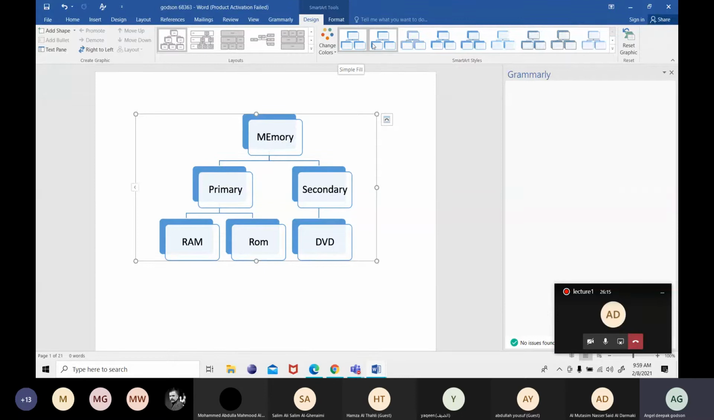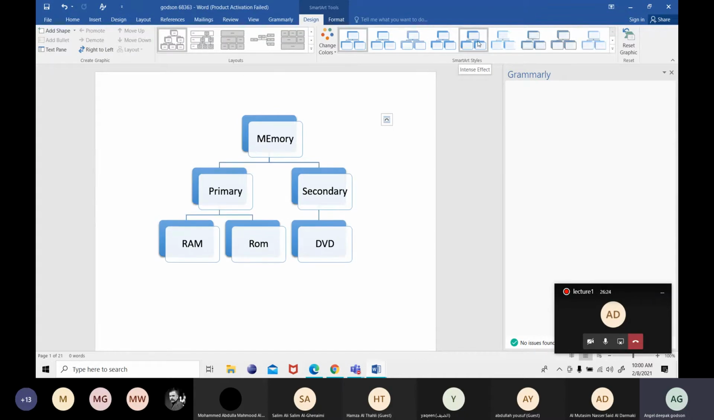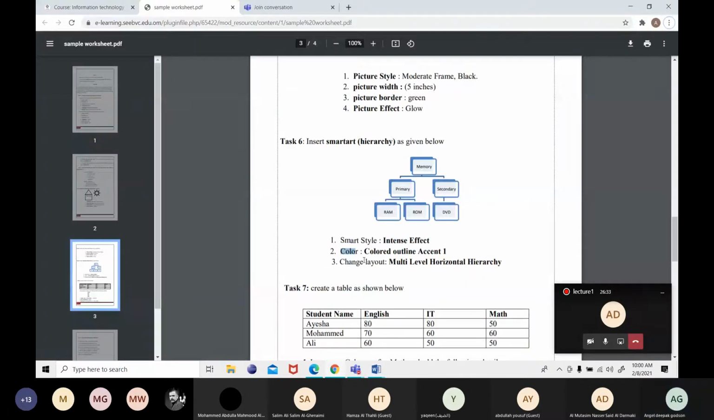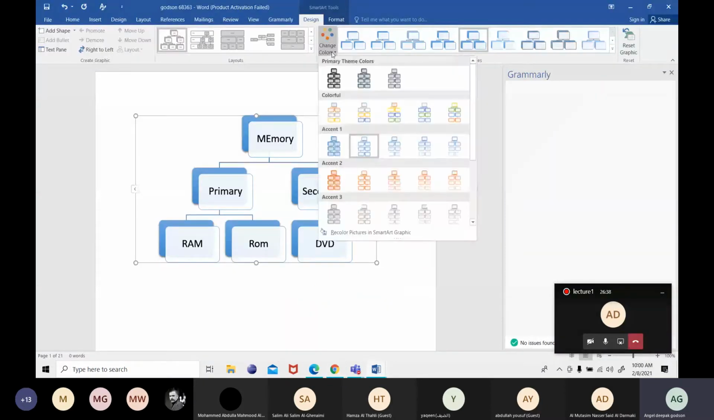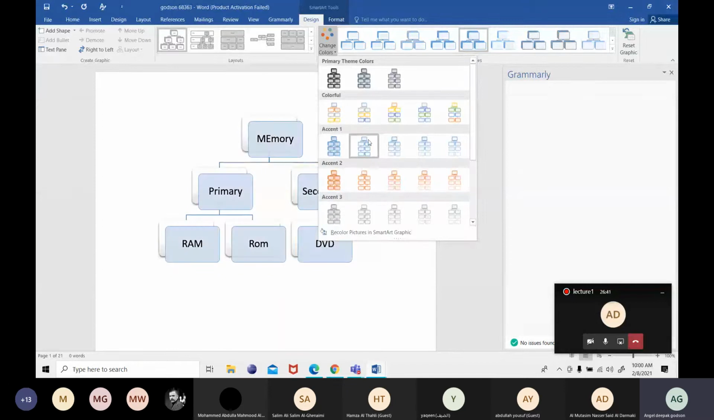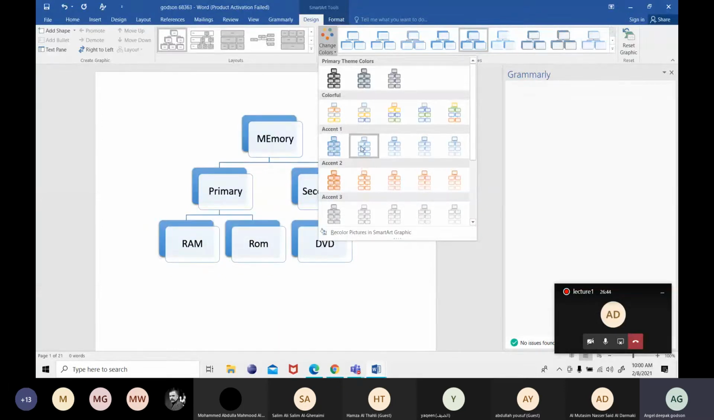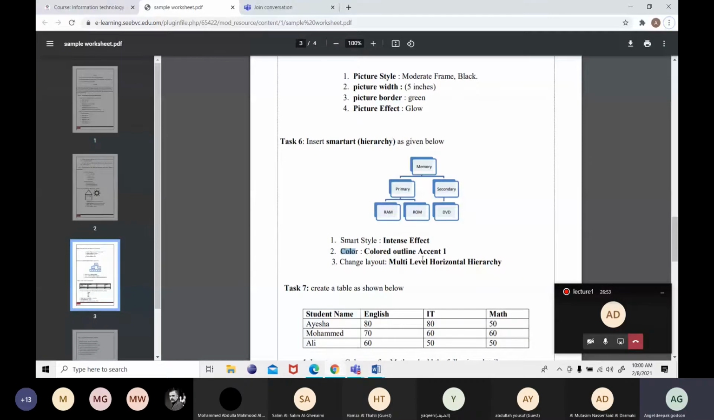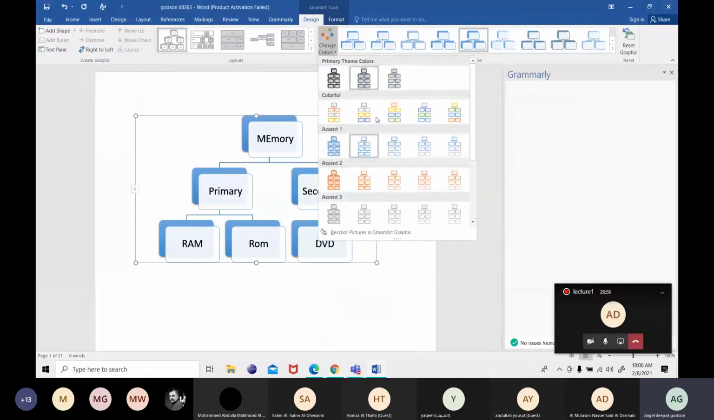This is simple fill, this is white outline. So this one, no, moderate effect, intense effect. So we are just going to click on this effect. Okay, next. Color should be colored outline accent 1. So here you can go to the color. Here accent 1, you can choose any color. Colorful accent 1. So here you have many colors. You have to just look what color is asked in your question. Based on that, you are going to choose the colors.